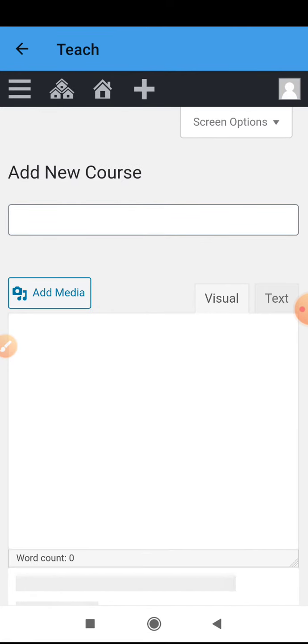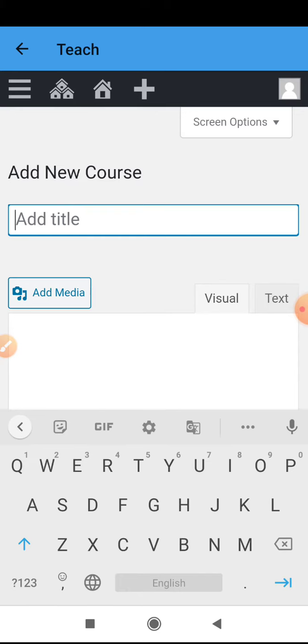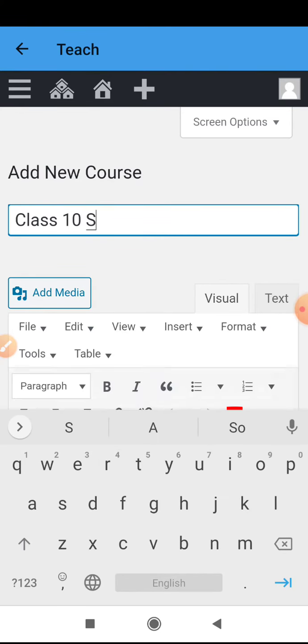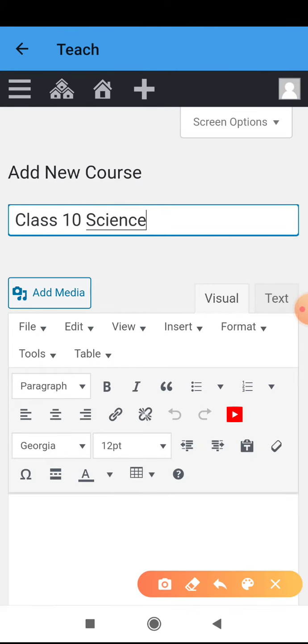Now whenever you make a new course, make sure for whichever class or subject you're particularly teaching, you write that in the title of the course. So if I am teaching, let's say, class 10 science, I'll make a course called class 10 science. So the course name should consist of your class name and your subject name as well. Make sure that this is the same format that you follow, because then it makes it much easier for the students to identify the course.